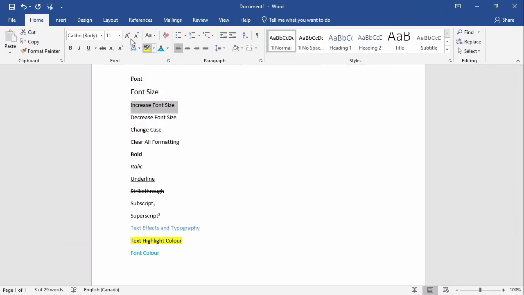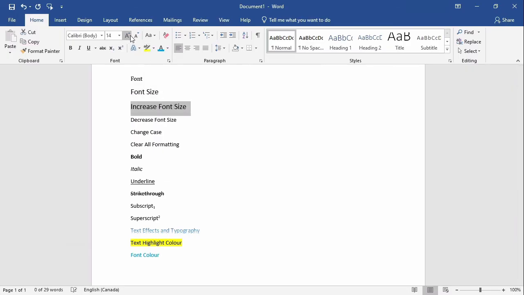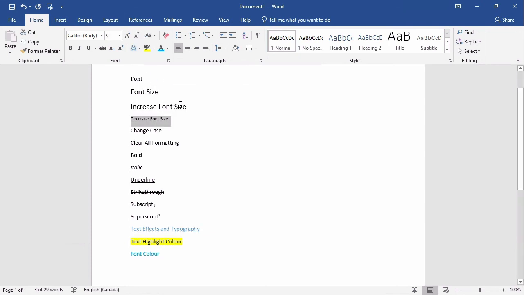Click the words increase font size and click the increase font size command twice, then select the words decrease font size and click the decrease font size command twice. Select the words change case and change to uppercase.